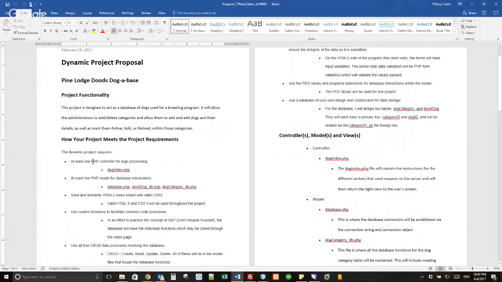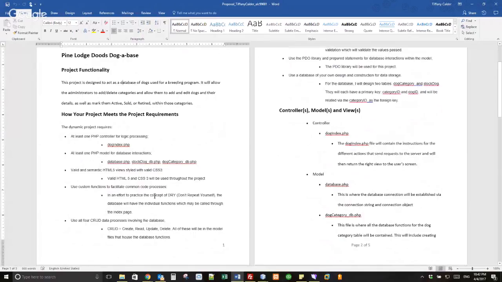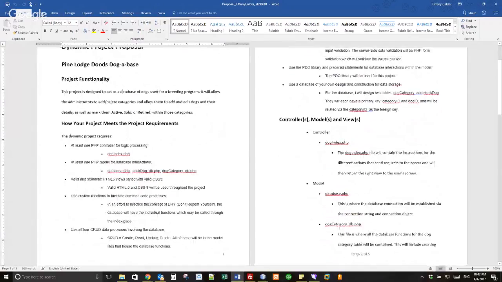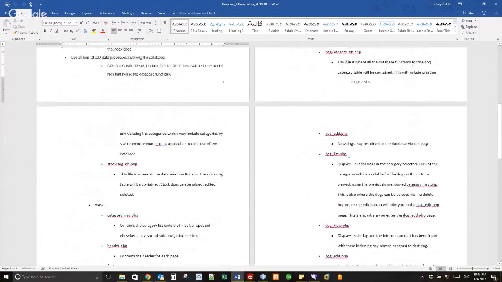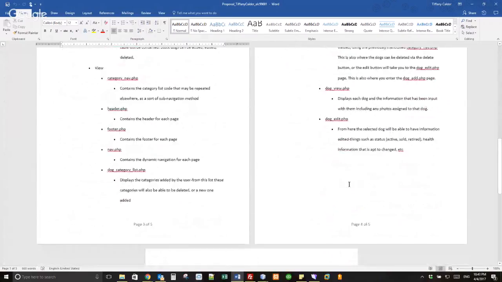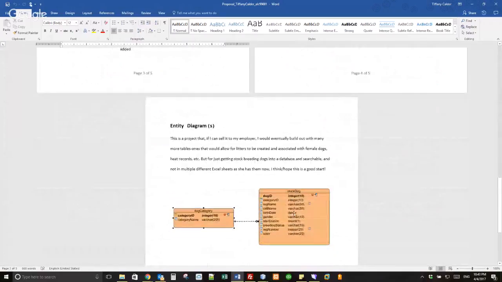So anyway, we've got our PHP controller. We've got the dog index, and it's just called index. I've got some database model files in there, custom functions, a PDO library, and some different views that we'll go through where you can add a dog, view dogs, edit them, and delete them.